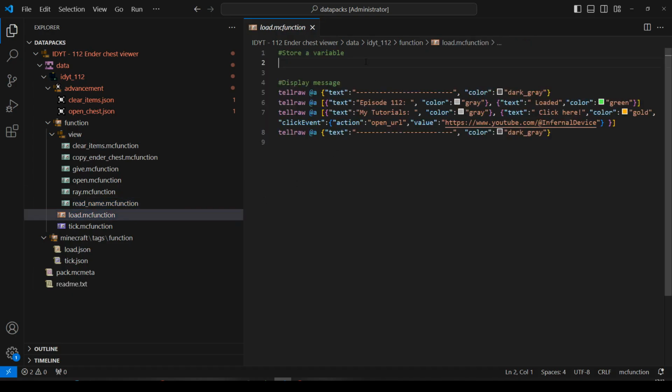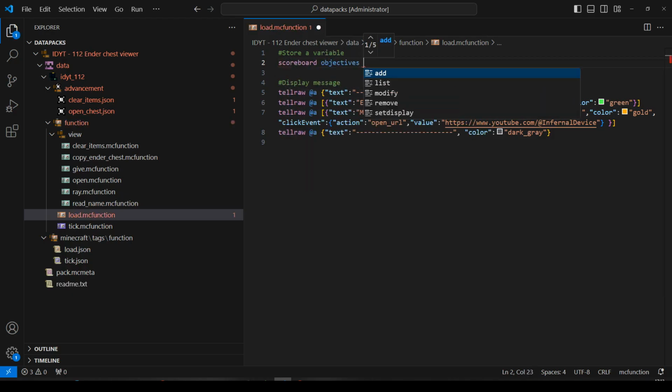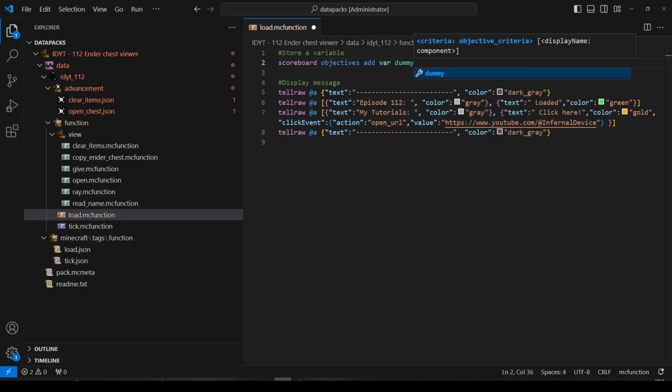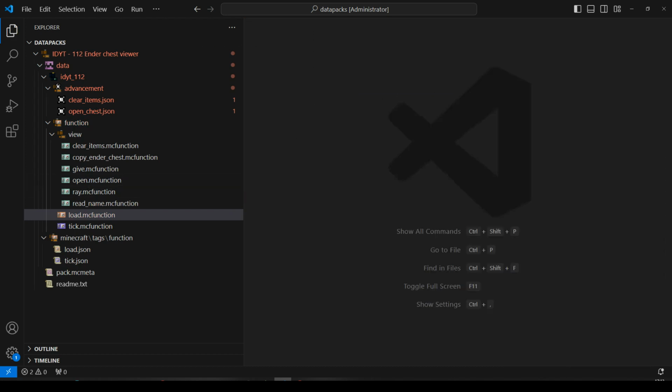Okay, so I want something to store a variable. I quite like actually leaving those comments there. So we'll have a scoreboard objectives add, and we'll just call it var. There we go, we can store a variable in that. Job done. Let's do a give command.